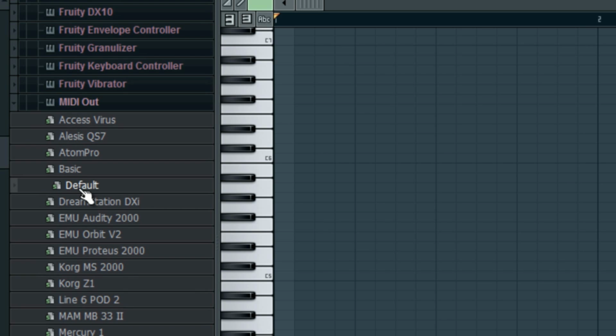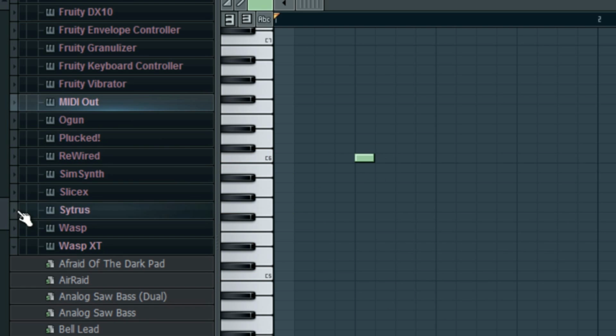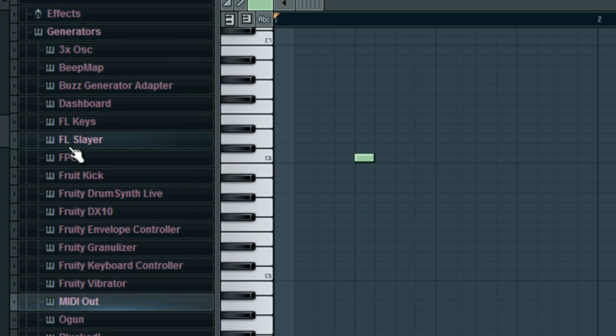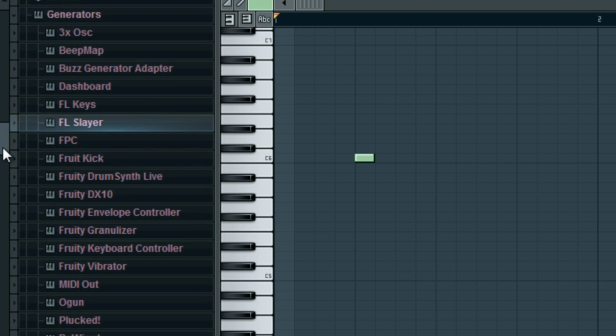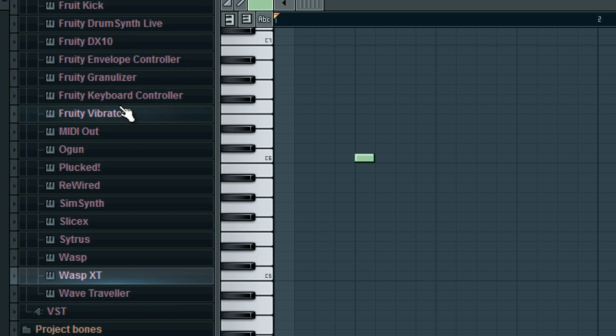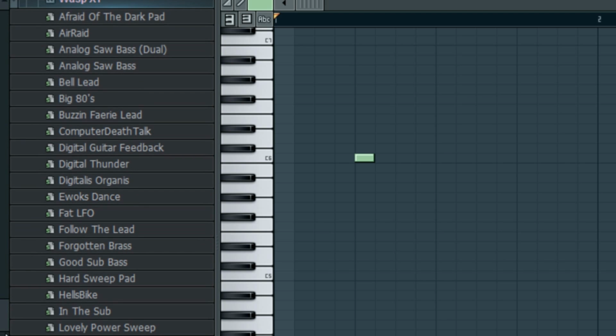So to make it sound cool, you select one of the sounds and just drag it onto the grid, and it makes the note sound like that sound. I like using FL Slayer sounds, and mostly I like using Wasp XT. That has a lot of cool different sounds that are pretty familiar. I like making music with Wasp XT. There are tons of options. My favorite probably is Big 80s.